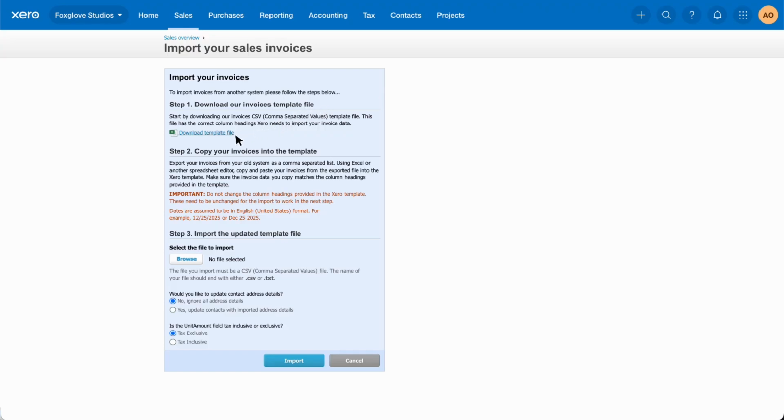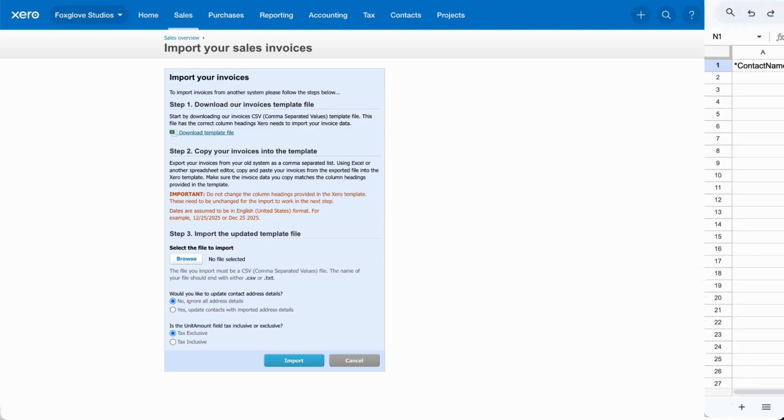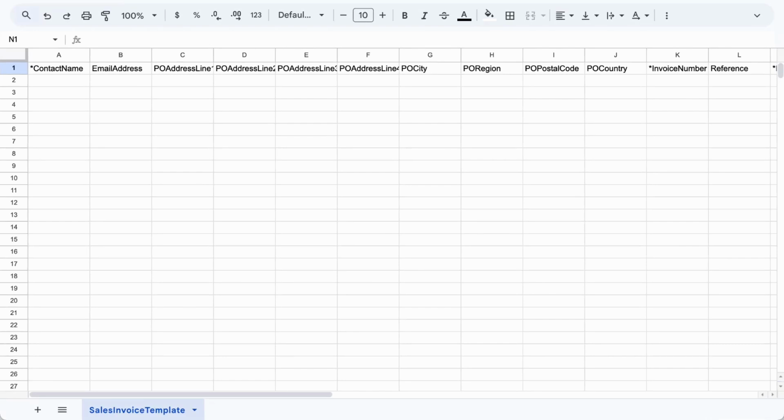Click Download Template File. Before you complete Step 2, read the information to help you. You should export a list of invoices from your old system, ready to copy and paste into the file you've downloaded from Xero. Once you've got your exported list of sales invoices, find and open the Xero CSV template. It's crucial not to delete any columns or change the column headings, as Xero relies on these exact headers to import your data correctly.